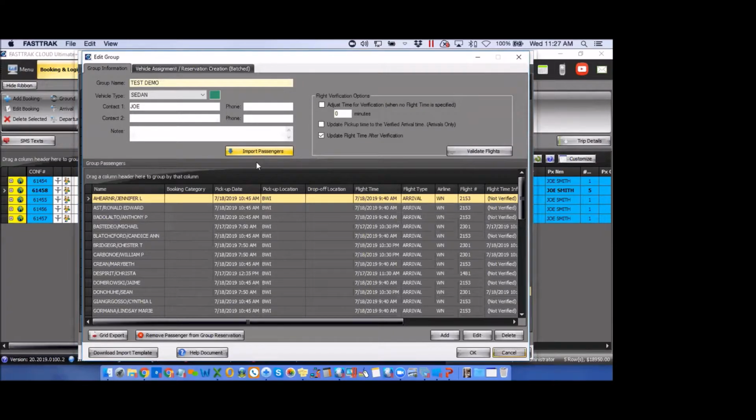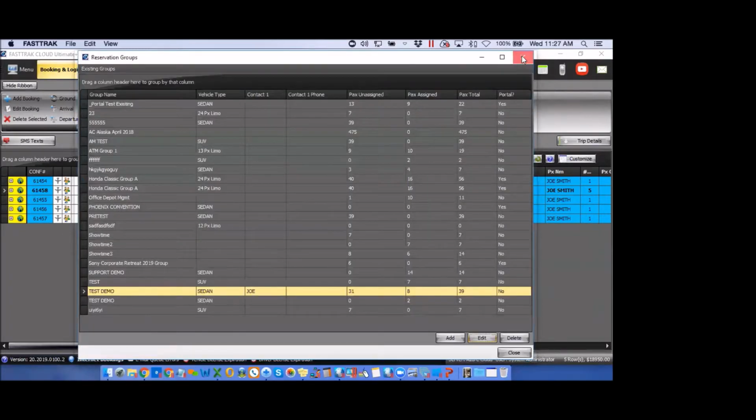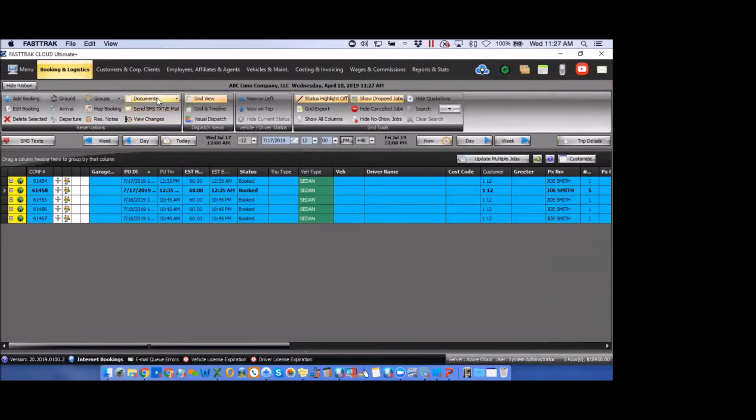One thing I do want to point out is we do have a help document here. By clicking on that, you can download that and review some of this material. We also have an import template that you can download and pass off to your group coordinator if you needed to, so that they could utilize that, keeping in mind that you do have the ability to manipulate theirs into importing it into the system here. Now, a couple other things I can do here.